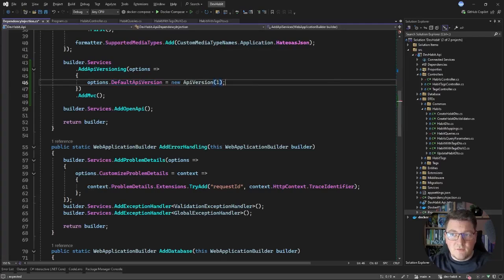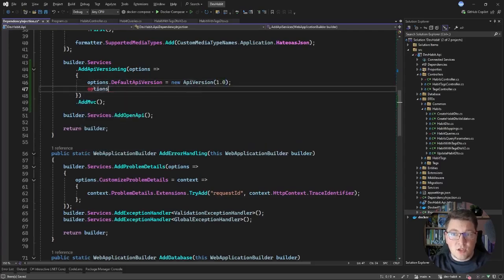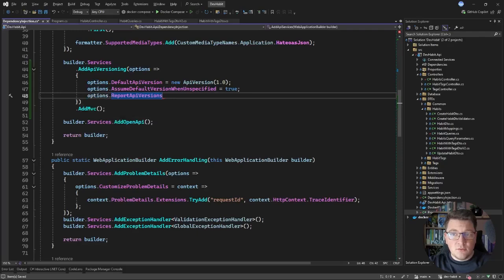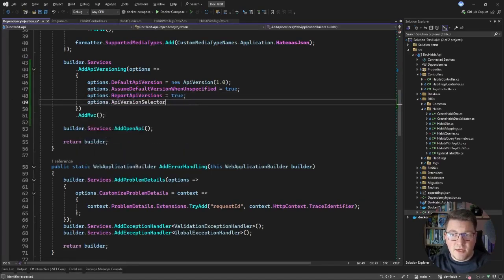Let's say that the default is version 1. You could also use major or minor versions or specify 1 point something. Let's also say that we want to assume that we should use the default version when it's not specified. So I will set this property to true. I also want to return the supported API versions in my response. So I'm going to set report API versions to true, and then I want to define my API version selector.